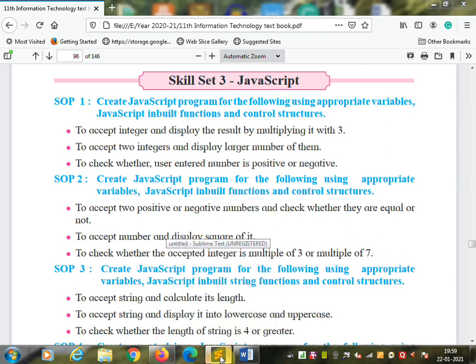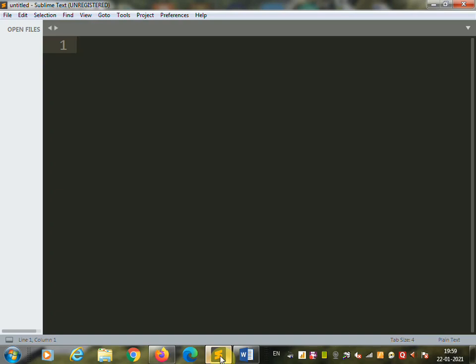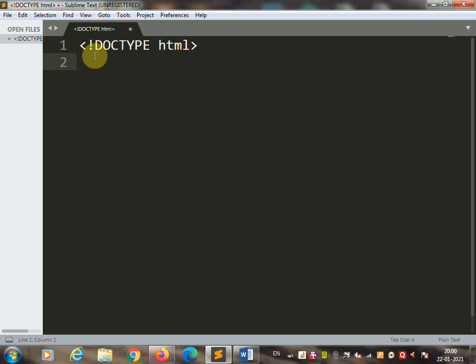So you have to open Notepad or any text editor which is present in your computer and start writing the code. When you are writing any JavaScript program, you are going to enter JavaScript code into the HTML file. So we are going to start with doctype HTML. This is the first tag of the HTML file. Then you can write html.